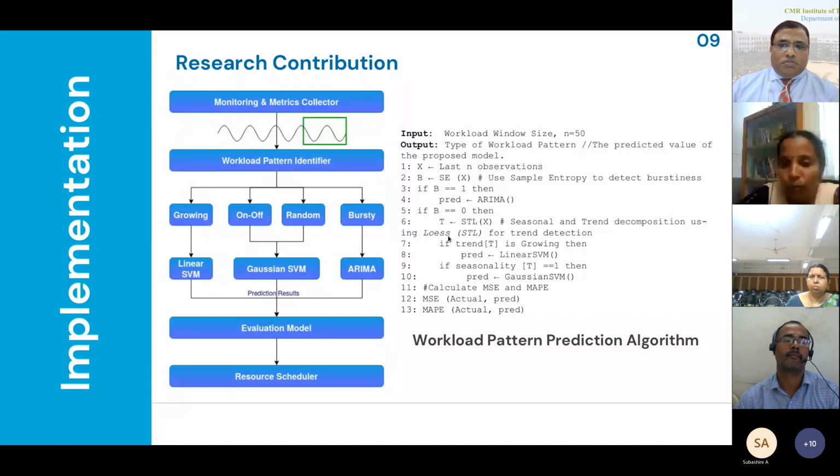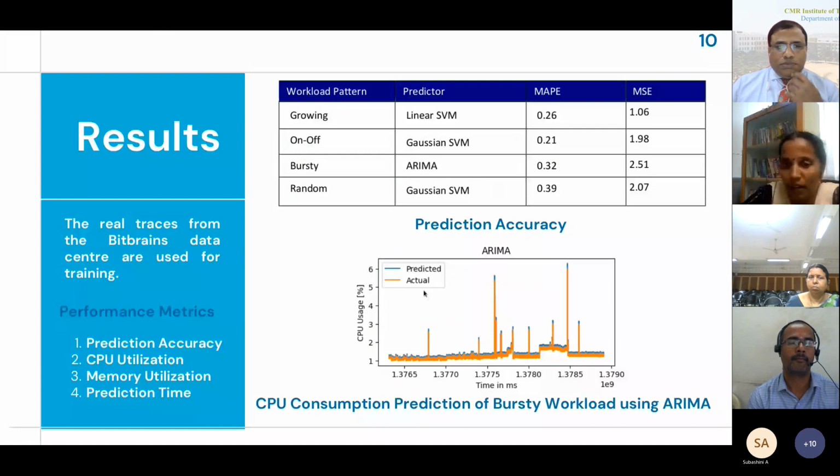This will decompose the time series data into trend, season, and residual. In that, I am analyzing only the trend. If it shows any increasing or decreasing trend, then it is treated as a growing workload pattern, and I will use linear SVM in that case. If it is not bursty and not growing, then obviously the else part goes to the Gaussian SVM. I'll predict using these three algorithms, and finally compute the accuracy using MAPE and MSE.